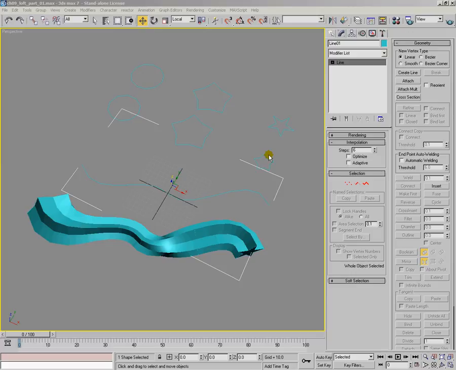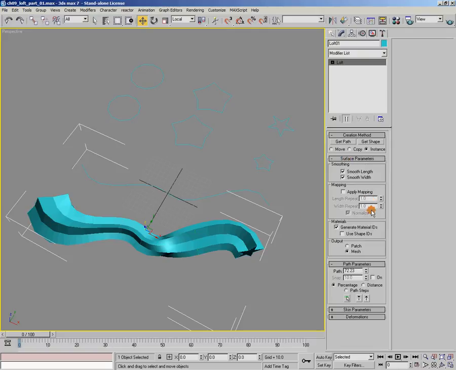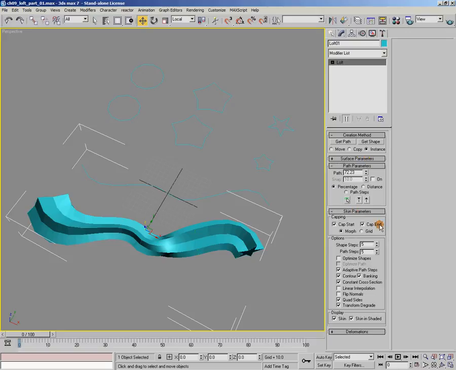So that's it for this chapter. We're going to move on now into the next chapter, and what we're actually going to look at is this rollout here called surface parameters. And we're also going to look at this rollout here called skin parameters. They allow us to define and control how the surface will appear in various ways, and they give us much finer control of the resulting geometry. So let's go and do that now.